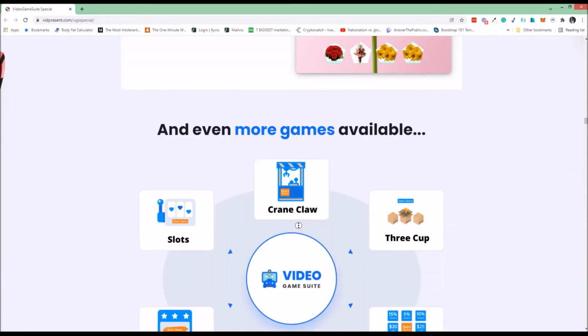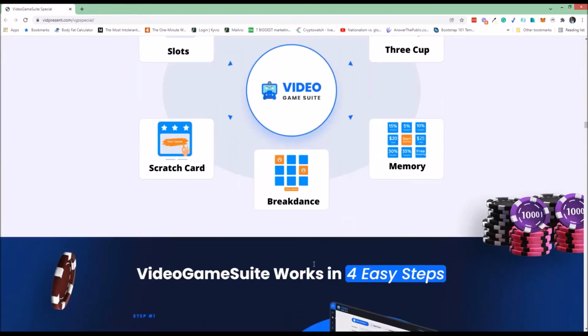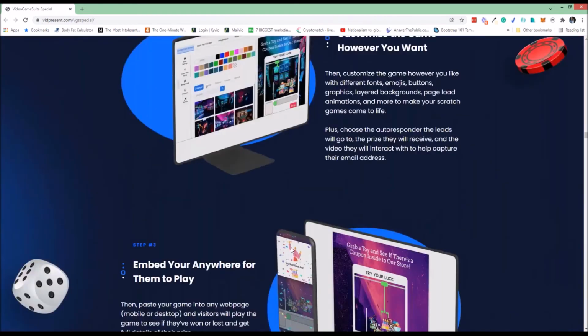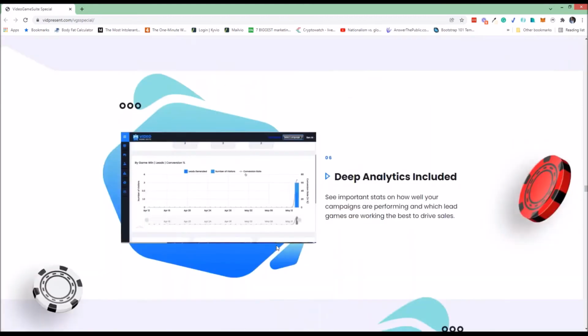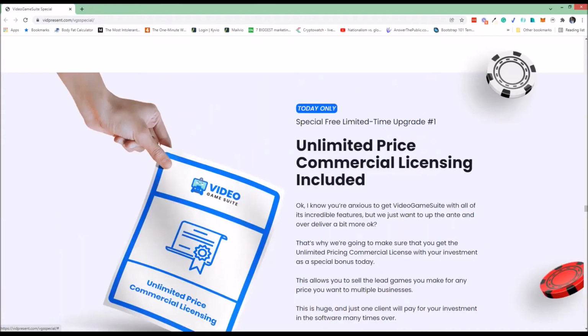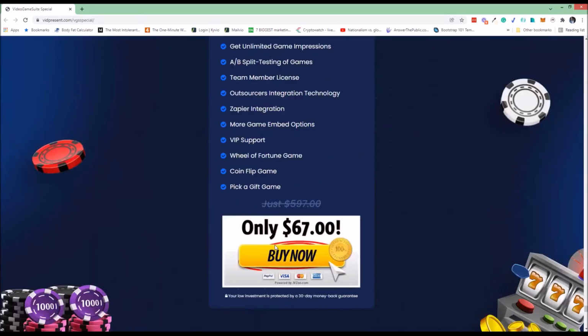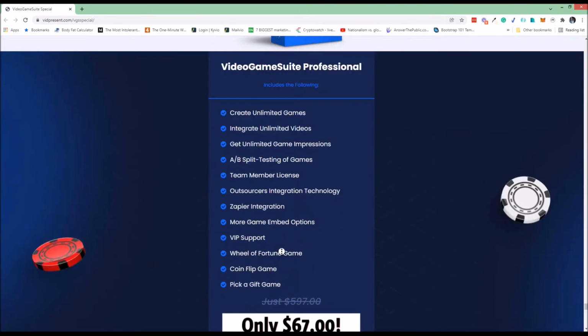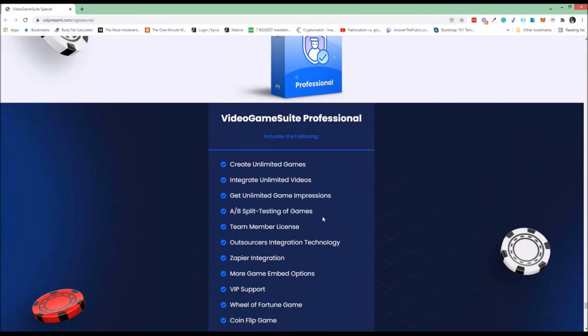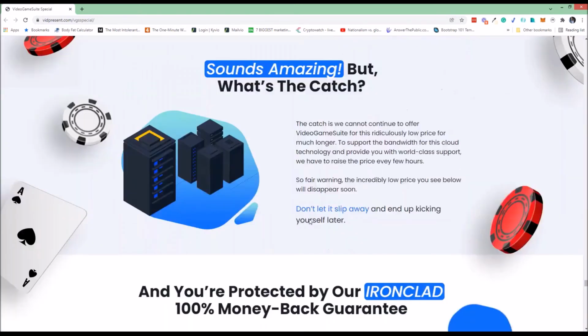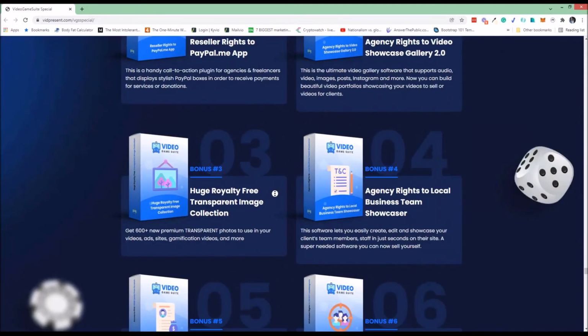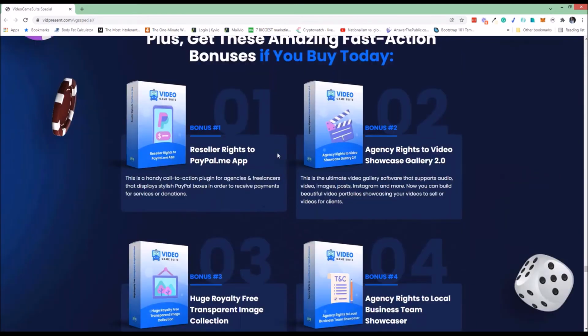Right, and there are more games here as well. So you get access to all of these. Okay? You get access to all of these. It's a pretty good license as well, because if I look at it, let me just check how much it is. I think it might be 67 or something. 67, yeah. You get all these games. Plus you can even do A/B split testing of games. You get unlimited game impressions. You can create unlimited games. So it's like the unlimited license to Video Game Suite Pro. Okay? All of this is included here for you.